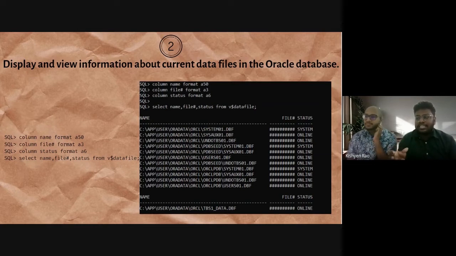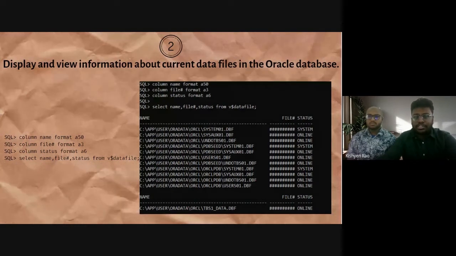Why are you all seeing this? Because the name, as you all can see in the presentation, is long. So we need A50, the length of it, or how it counts based on that. And next would be select name, file hashtag, status from $datafile. So from the data file that we have saved before this. This is how we view information about the current data files in the Oracle database. Now I would like to pass the next question to Darwin.